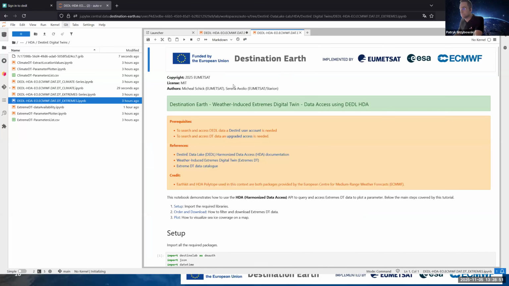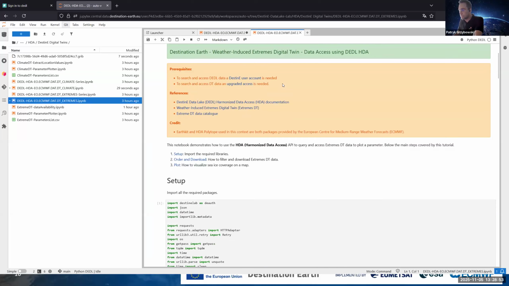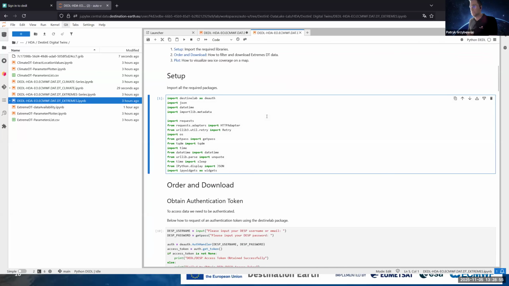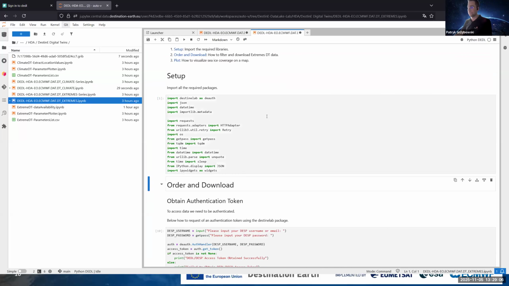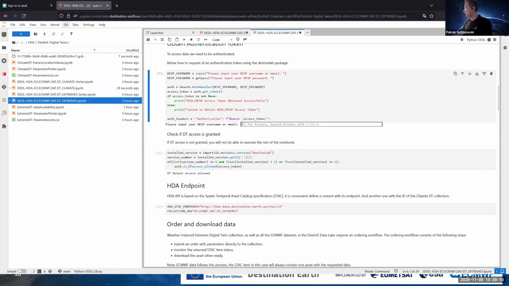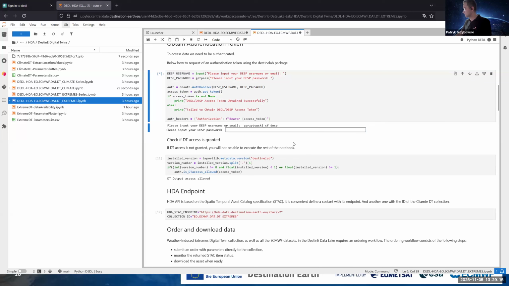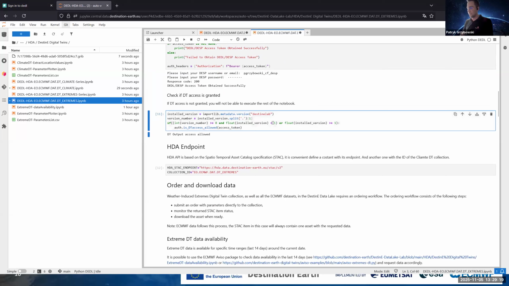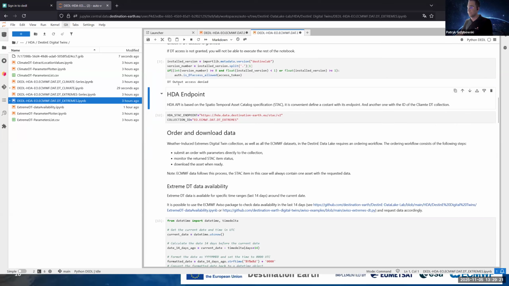Extreme DT is a little bit more tricky because data from extreme DT is provided for the last 14 days. It's a rolling archive, so you can't download the data, let's say, from September. But the way to access this data is completely the same. Maybe I'll show you that for this worse account, let's say, I can download the data.